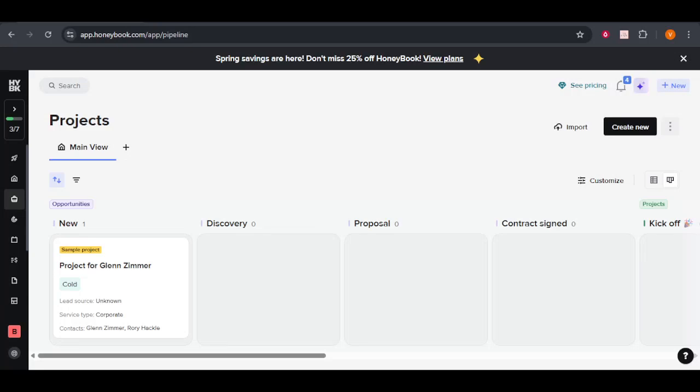In this video, I'll guide you through how to edit a contract in Honeybook. Whether you're new to Honeybook or just need a refresher, this tutorial will help you make those essential edits to your contracts with ease. So let's dive in and get started.